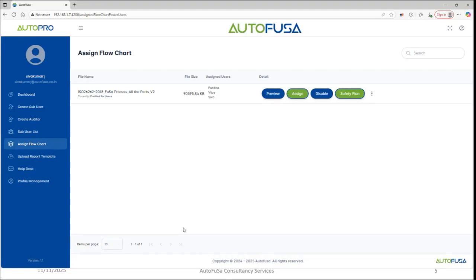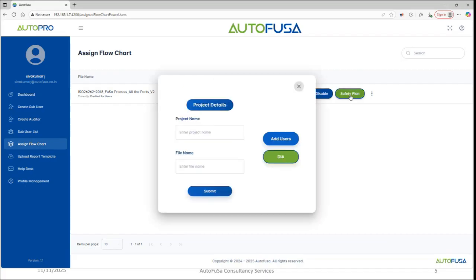Now, let me get into the safety plan. First, I need to give the project a name. So, let's say the project name is maybe Electronic Steering Lock System, all right? And I can say this is maybe the safety case, okay? Submit. So, the moment you put it like that, these names are fixed in all your generated reports and so on. Now, I have to add the users.